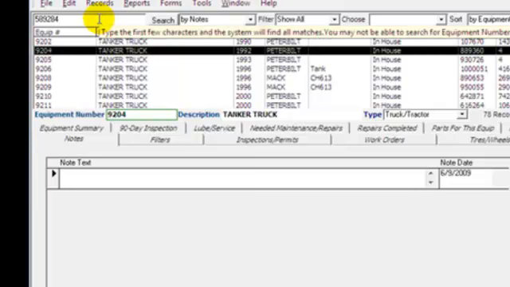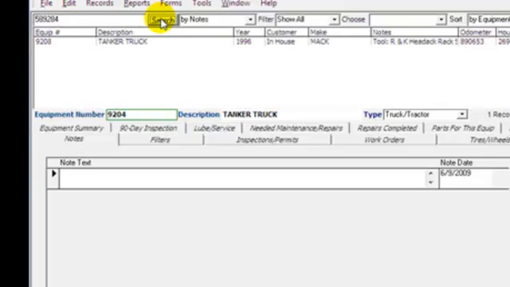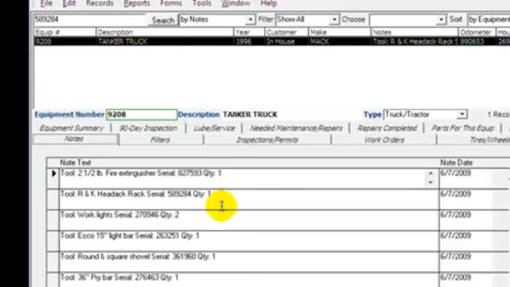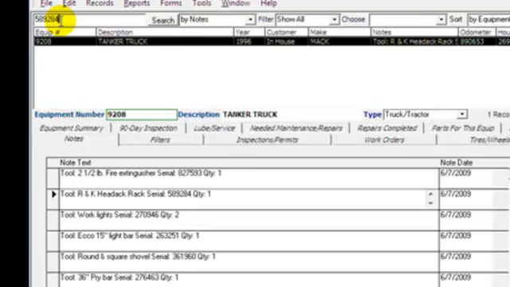Now we want to find out which truck that particular tool is on. So we search by notes, where you know the serial number of the tool, and click the search button, and that brings up the tanker truck that tool is on. You can see the tool listed down here, so you know that tool is on that piece of equipment. So if you want to find out which truck a particular tool is on, as long as you have the serial number or some other identifying number, you can find it that way.